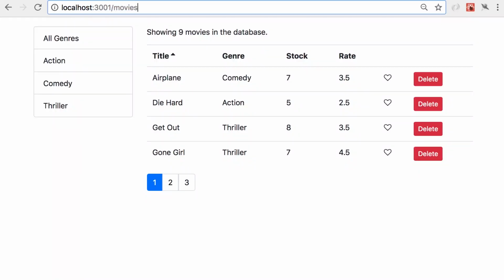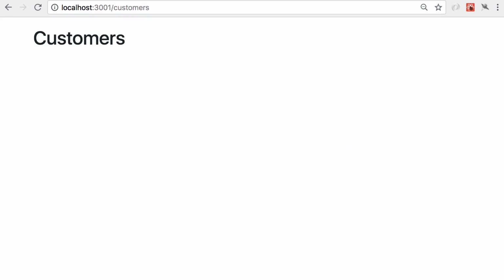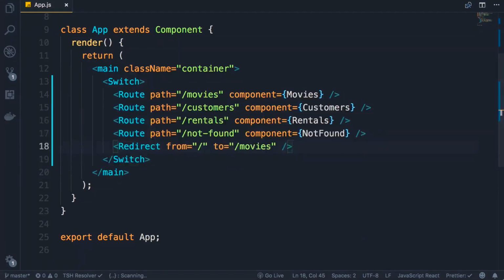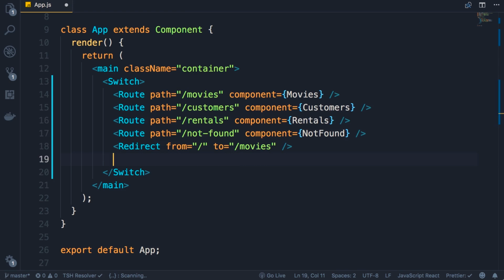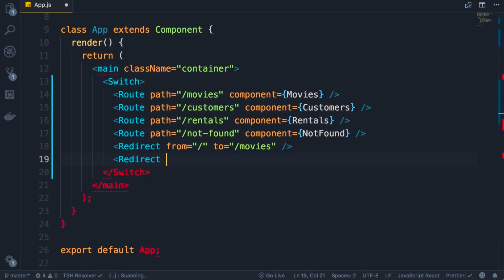Now back in the browser. So we are on the movies. If we go to the home page, we get back to the movies page. If we go to the customers page, we see our customers page, beautiful. And one last thing, if we go to an invalid URL, we should be redirected to the not found page. So we need another redirect, but this redirect should not have the from attribute, so it can be applied to any other URLs. So we want to redirect to /notfound.